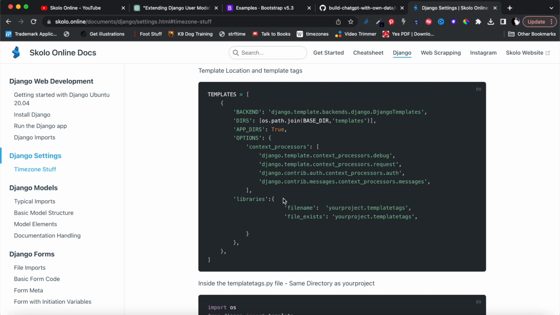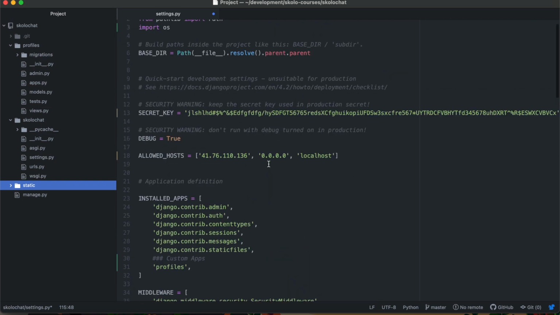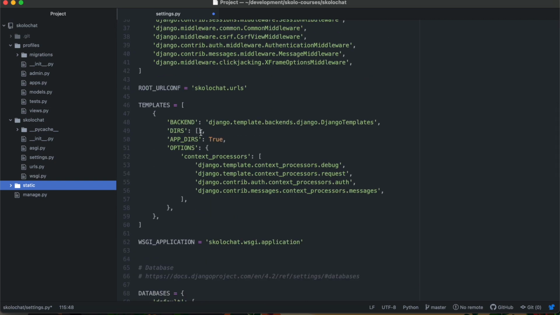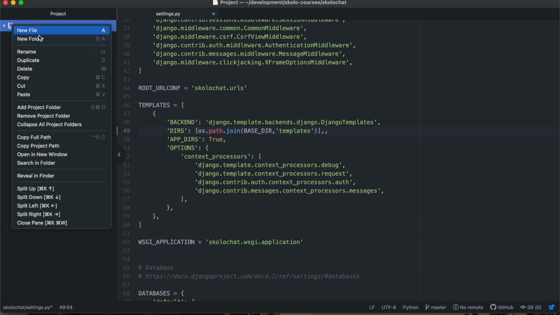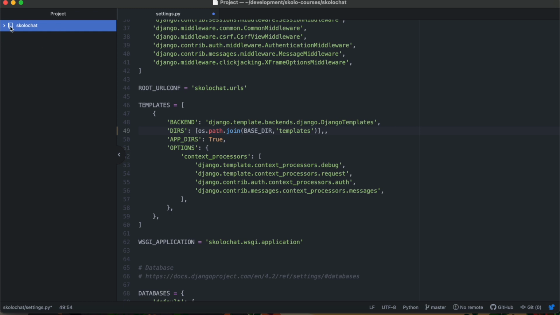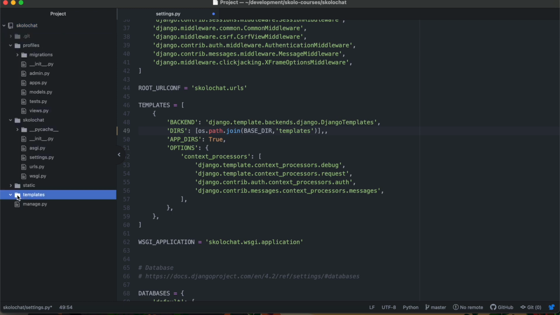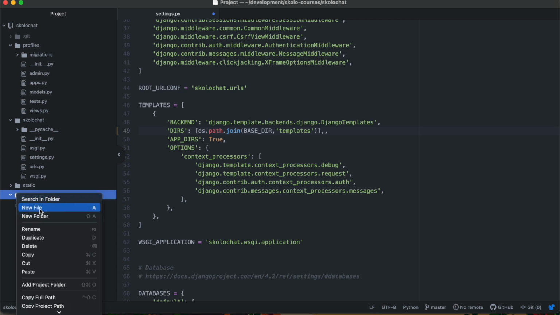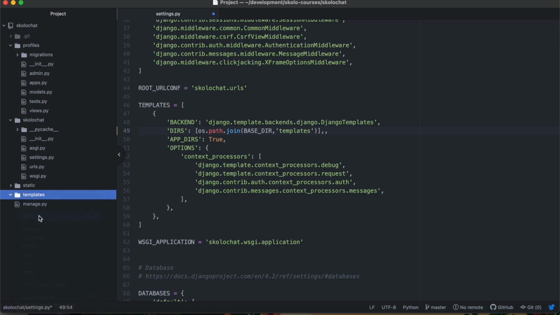This is your templates setting. The important thing here is, if you're going to have a templates folder, instead of the empty dirs, we might want to do that. So let's copy that and paste this inside of our templates setting, instead of the empty thing there. Which means that over here we need to have a folder called templates. And in this folder called templates, we can have another folder for each of the different applications. So we can have another folder which we can call profiles.